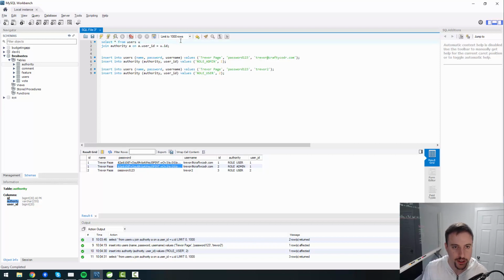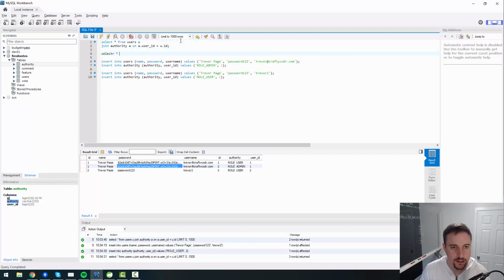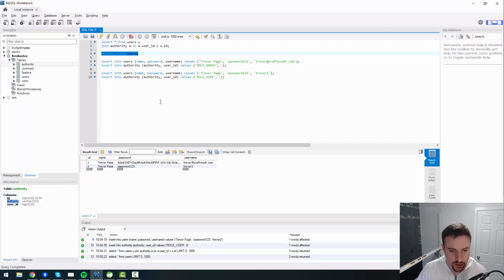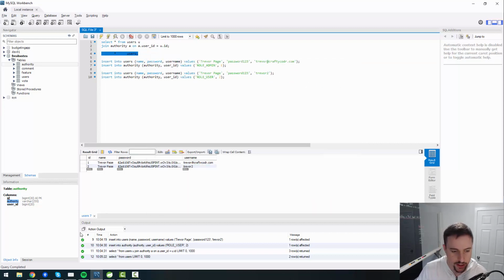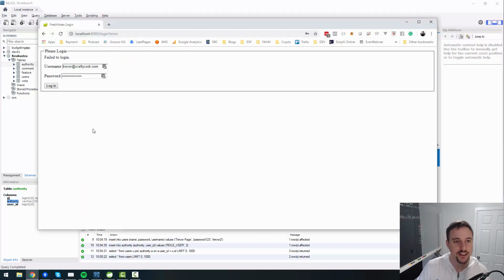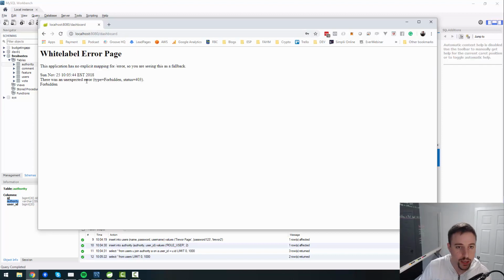Oh, you can't do that on a join. Hold on. Select star from users. Paste, apply, finish. Right. I tried to store a plain password, but this should be an encoded password when I insert it into the database. My mistake. So now if I try to do Trevor2, password 123, and log in, we get the forbidden.